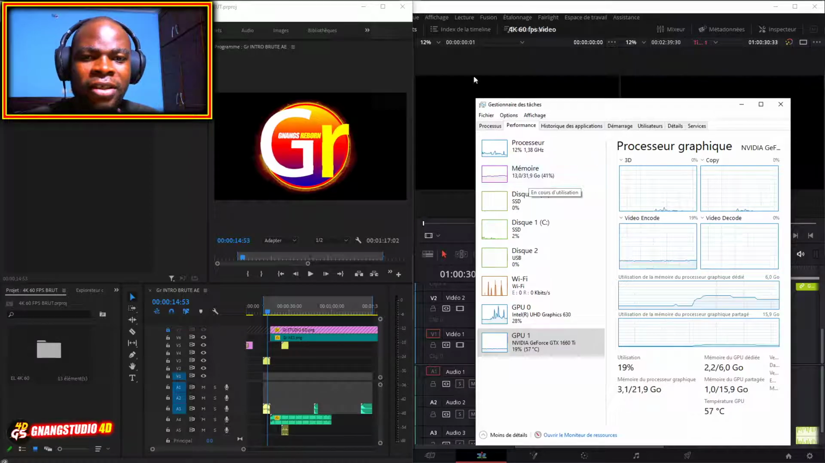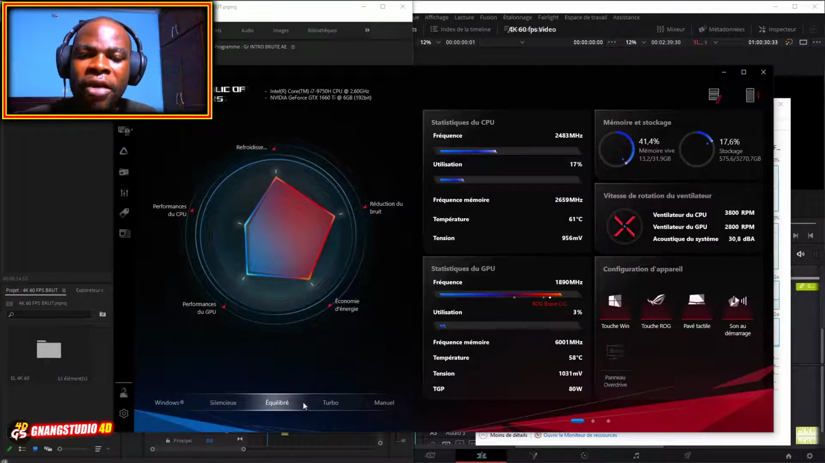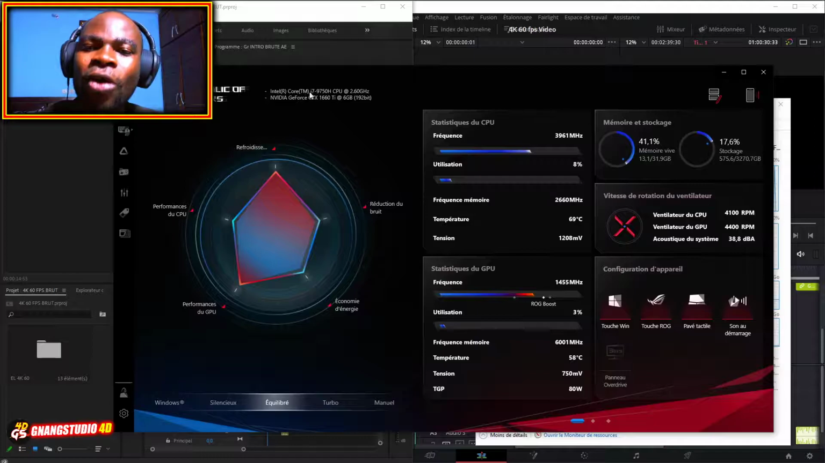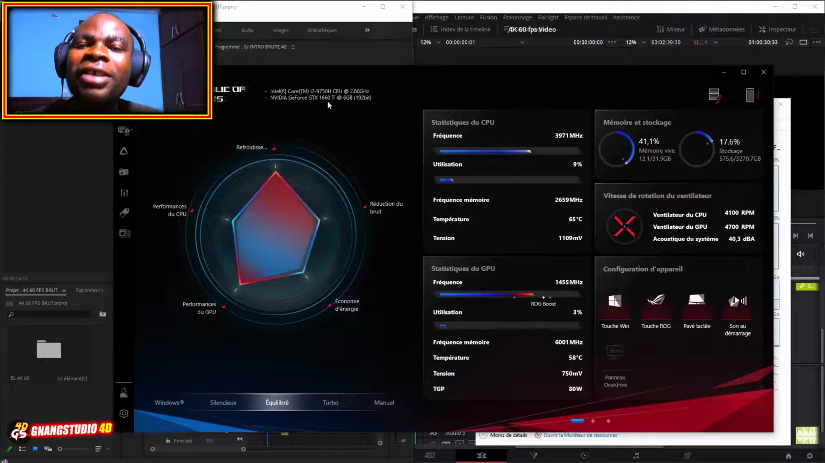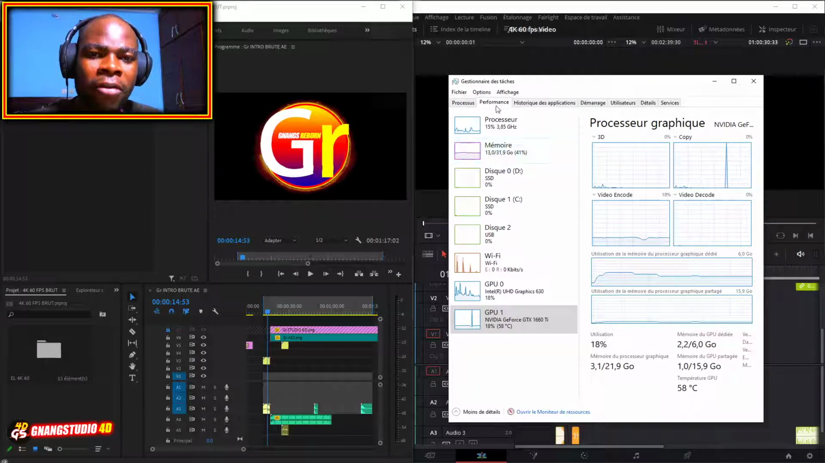You need to put your computer on performance. This is a laptop with an Intel Core i7, NVIDIA GeForce GTX 1660 Ti, 6 GB of video RAM. Now, get ready. Look at the performance.